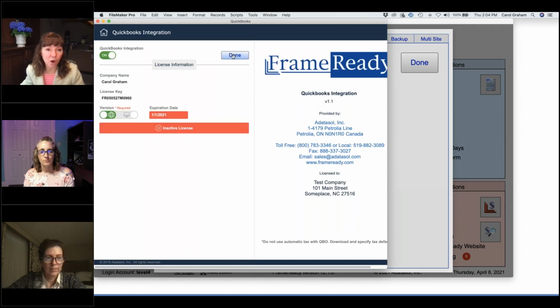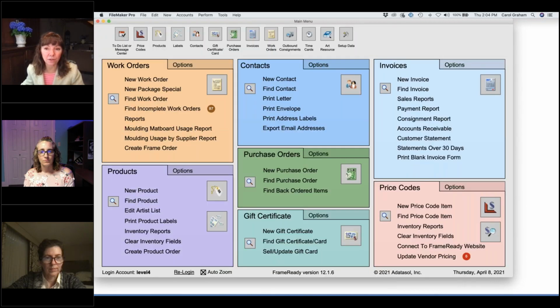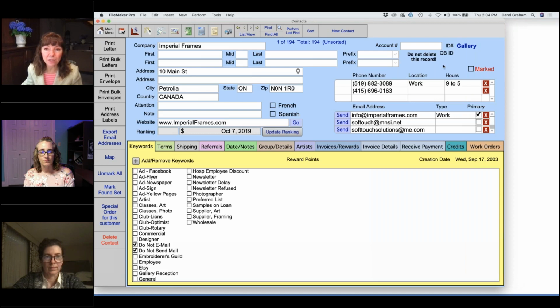Now, if it is on, what I want to show you is where you're going to see those fields in FrameReady. The first place I want to take you to is the contacts file. In the contacts file, clicking on the icon, you will see up in the top right-hand corner that there is a QuickBooks ID number. So there's an ID number for FrameReady, and then there's also an ID number for the person in QuickBooks when they're in there.